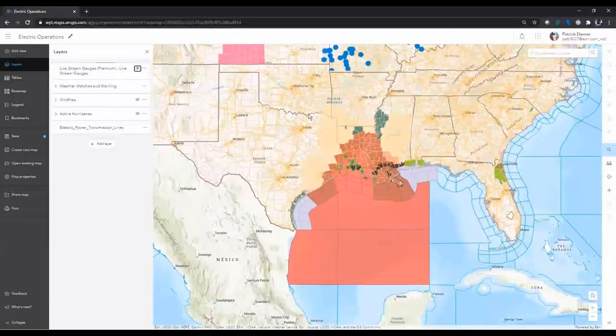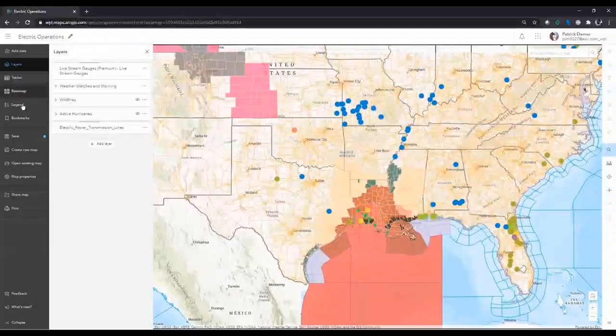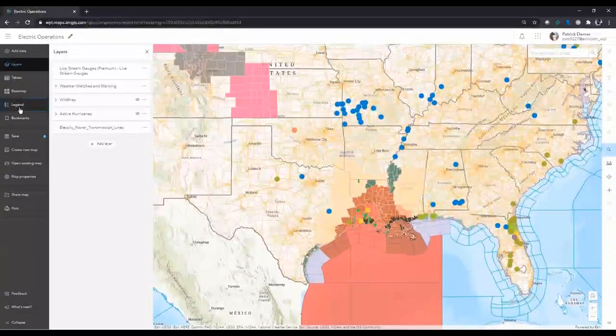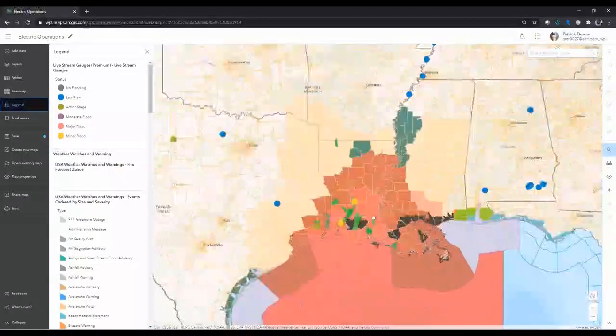I'll recenter the map over the Gulf hurricane where we can view the additional information in the live stream gauges layer. Here are live stream gauges in colors for flood stages. I turn on the legend to see what the different colors represent. You'll see the different colored dots indicating the gauges I can view.